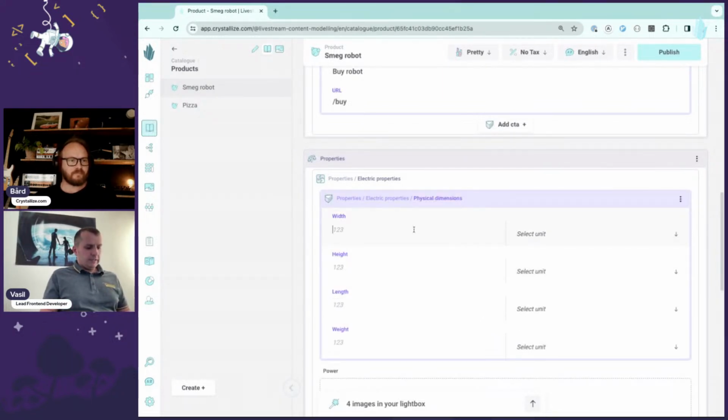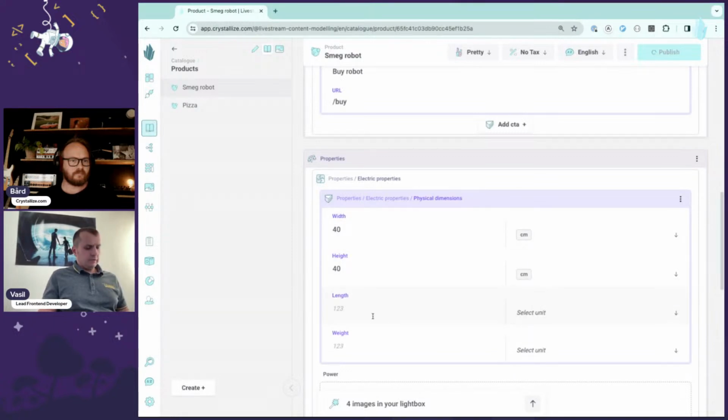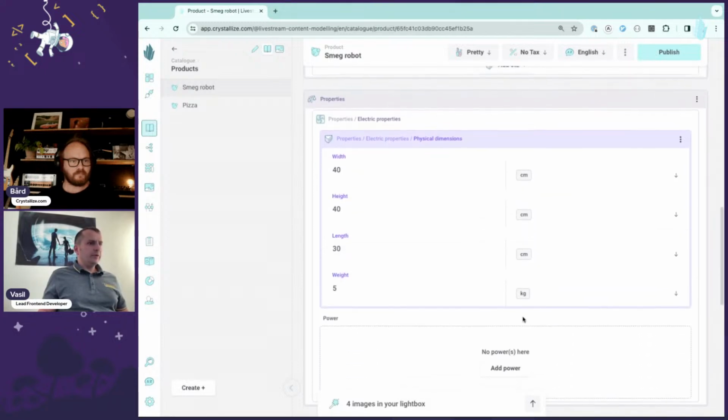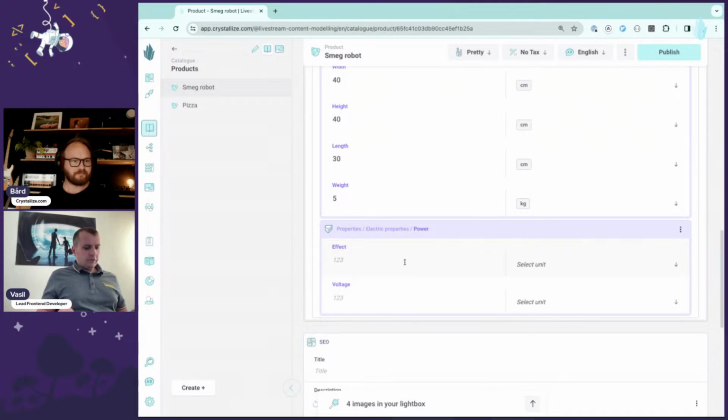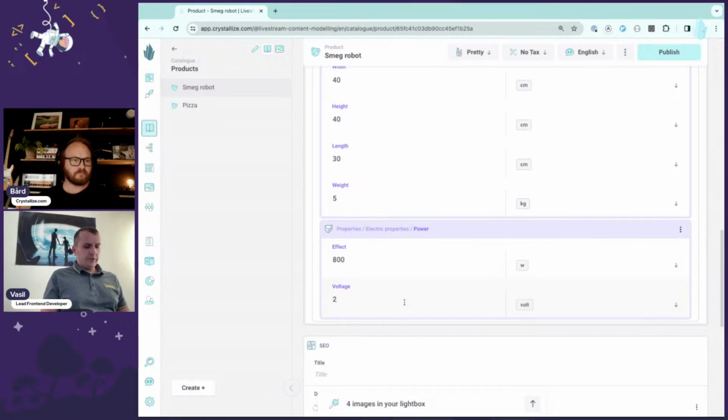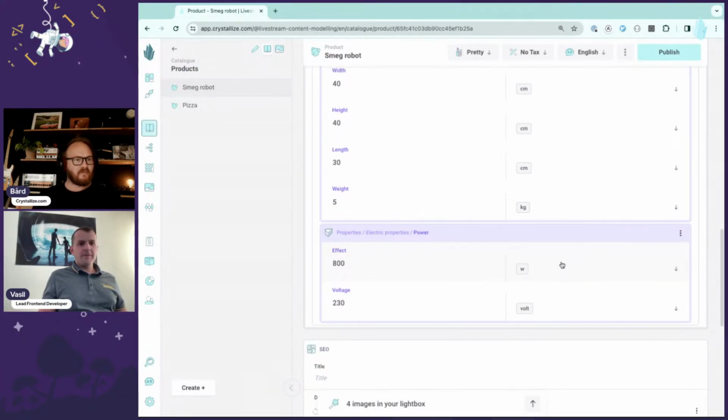So we can provide that and say that this is, like, 40 centimeters, and the height is also 40, let's say, 2 centimeters, the length 30, and then we choose centimeters, and the weight is like 5 kilograms. Cool. And then here we can also provide information about the power. So the effect, this will be like 800 watts, which is pretty fine for us. And then the voltage is going to be 230 volts in this case. Pretty nice. So it's very different types of properties that you get.